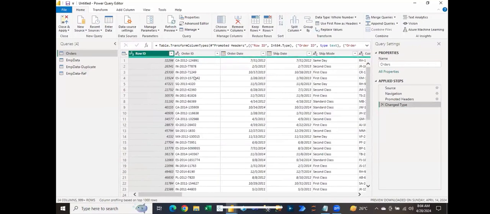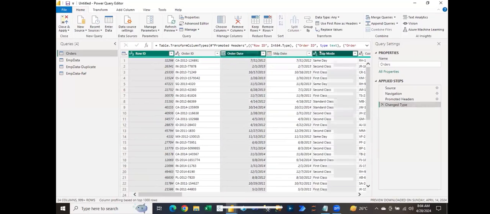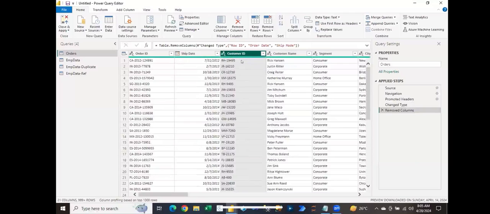Okay, if you want to remove multiple columns, you can select multiple columns by holding the control key. If I hold the control key and click on this, and now suppose click on this, so these three columns I selected: row ID, order ID, and ship mode. And now if I just click on this remove columns, then these three columns will get deleted. Look, and you can see in the formula bar itself, these three columns have been removed now.